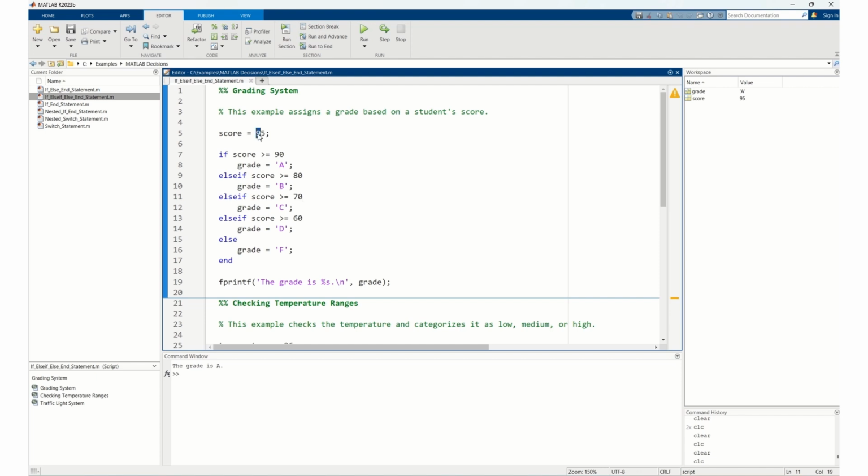If I change this value, let's say to 75. Now 75 is definitely greater than 70, but it is not greater than 80. So let's run this section, Control Enter. You got grade C, right? The first condition is false, so grade A will not execute. This condition is again false, it is not greater than 80. This one is true: 75 is greater than 70, and that is the reason the student got grade C. This is how it works.